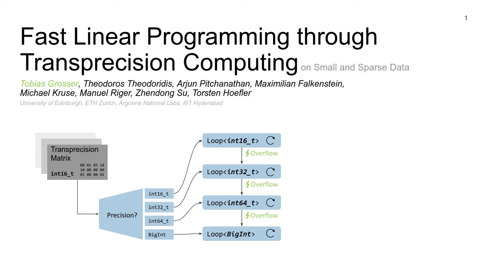Welcome to the virtual presentation, Fast Linear Programming through Transprecision Computing. In the following 15 minutes, we investigate how to accelerate the mathematical foundations of polyhedral compilation.